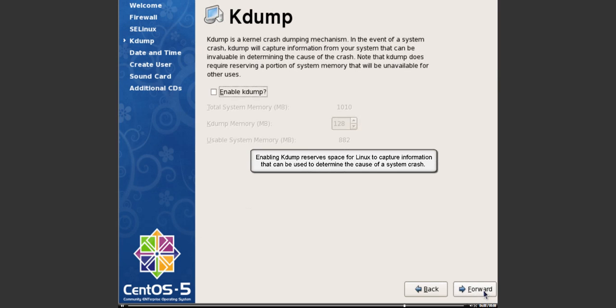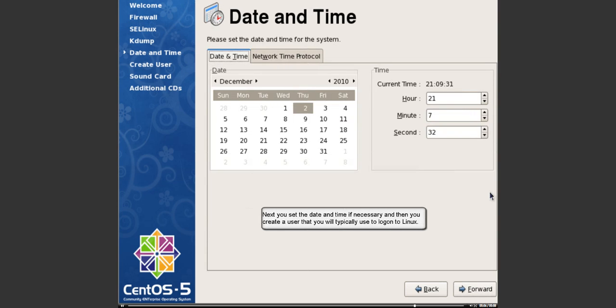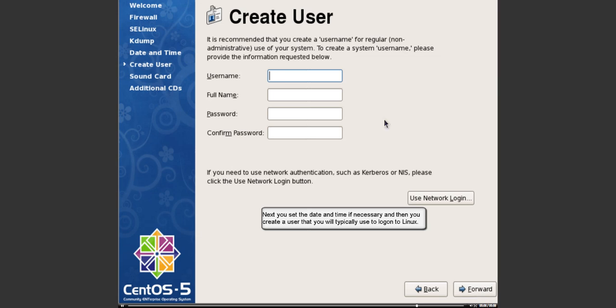Enabling kdump reserves space for Linux to capture information that can be used to determine the cause of a system crash. If you enable it, you'll have less available RAM for applications. Next, you set the date and time if necessary, and then you create a user that you will typically use to log on to Linux.